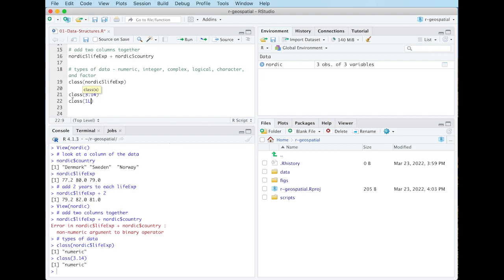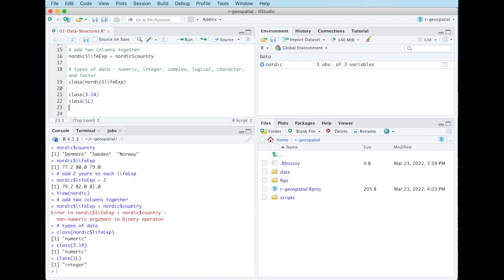This L suffix forces the number to be an integer, since by default, R uses float numbers, which means numbers that have a floating decimal point or decimal points. So if we go ahead and run this, we'll see that the class of 1L is an integer.